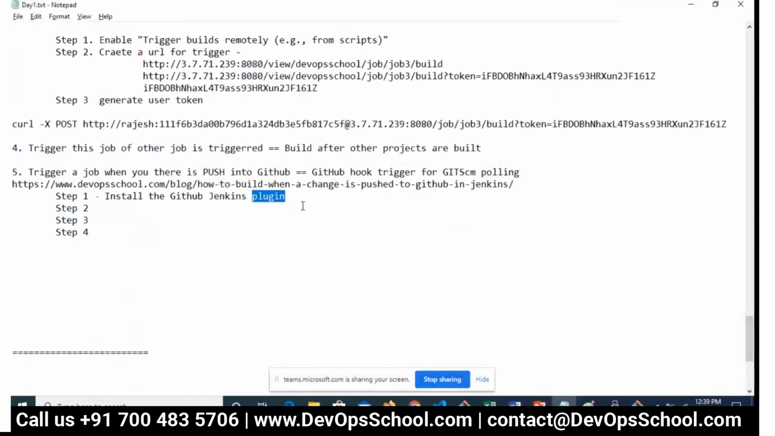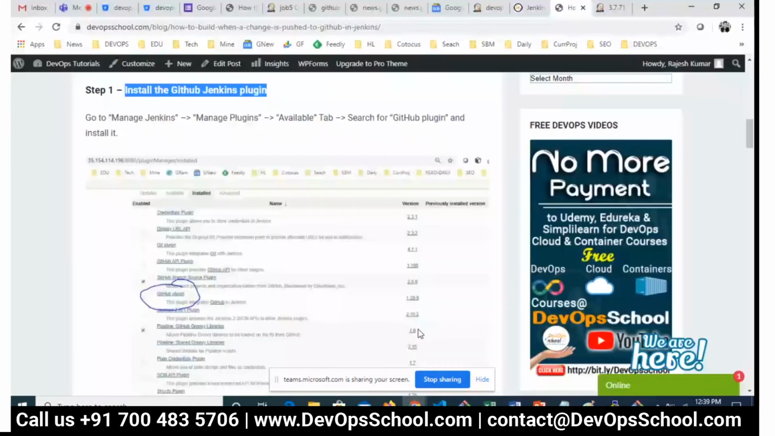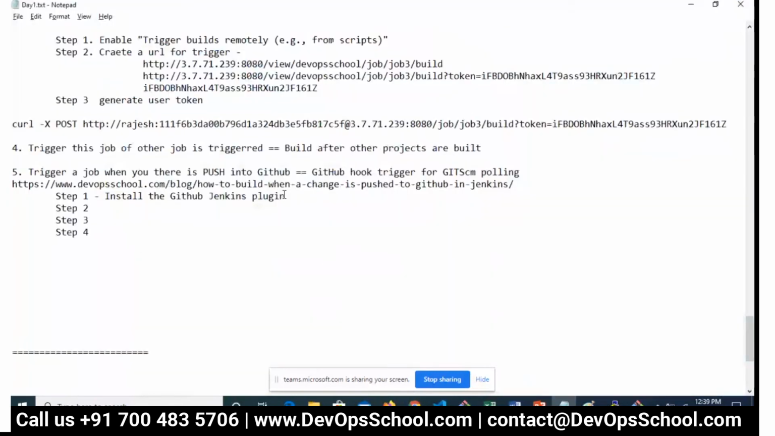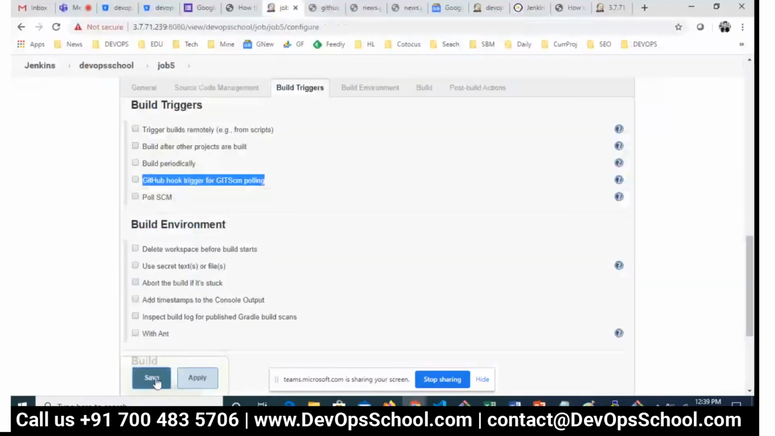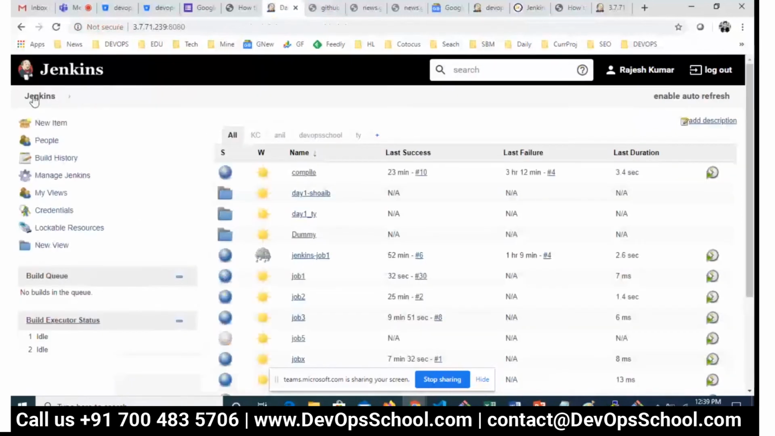Now, I think this plugin is already there. Let me validate, because this is the previous version of Jenkins. In the new version of Jenkins, this plugin is already there. So let me go. Now the question is how to install plugins. Go to the manage plugins.